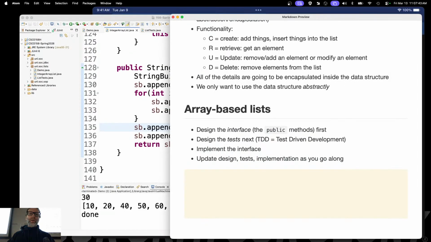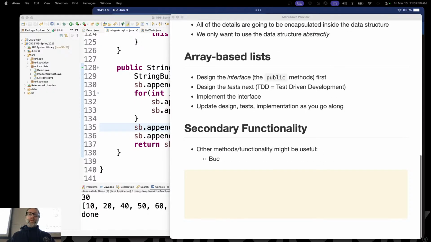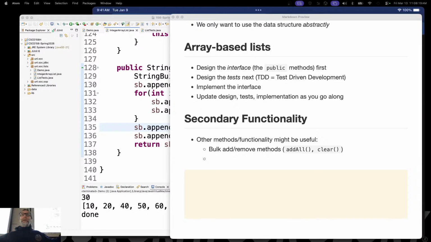What other kind of functionality would you want? We're not going to do it, but what other kind of functionality might you do? Secondary functionality, for example. What else would you want in your list? For example, bulk add or remove methods, like addAll, or clear, or removeAll. So if you had an entire other list and you wanted to combine two lists, you could append this list to that other list.